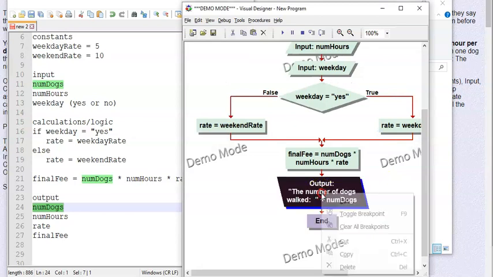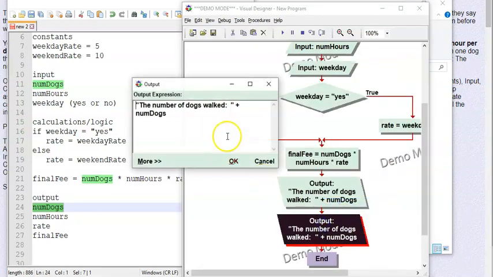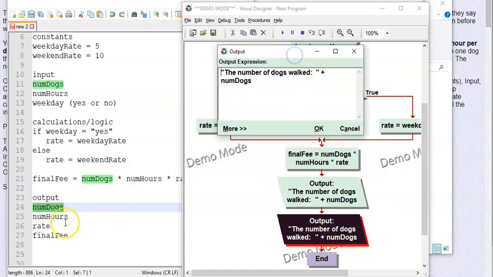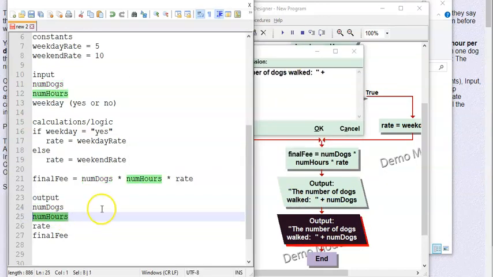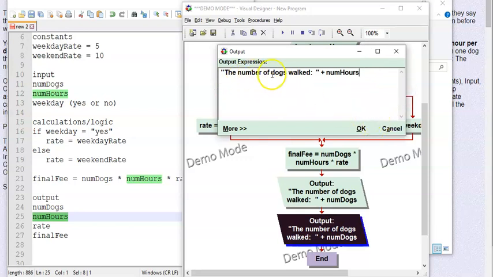Okay, the next one is very similar. So I'm going to copy this, paste it in, and then just change num dogs to num hours. And the number of hours the dogs were walked. There we go.